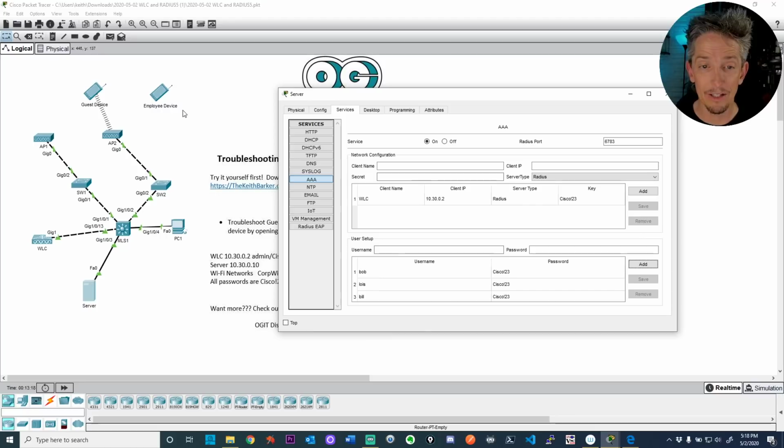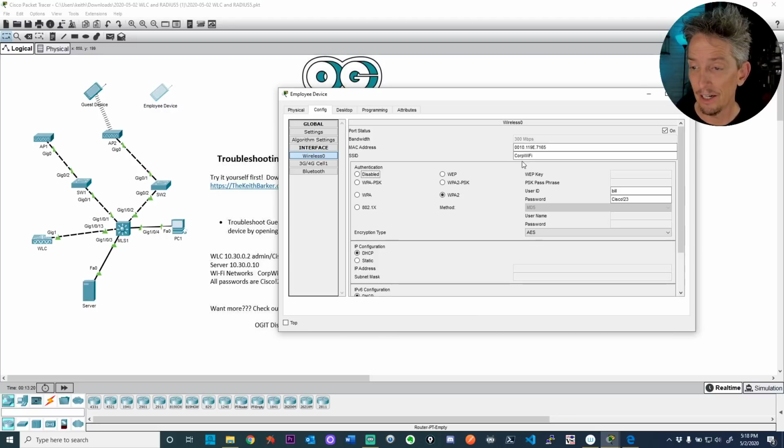So let's go back to the employee device. We've got the correct Wi-Fi name, the correct SSID. Bill exists inside the AAA server. The wireless LAN controller, let's verify that too. Let's go back to the controller.